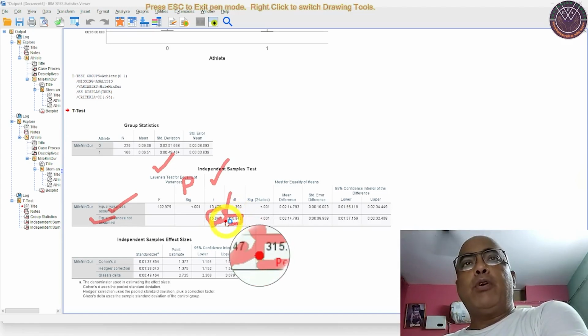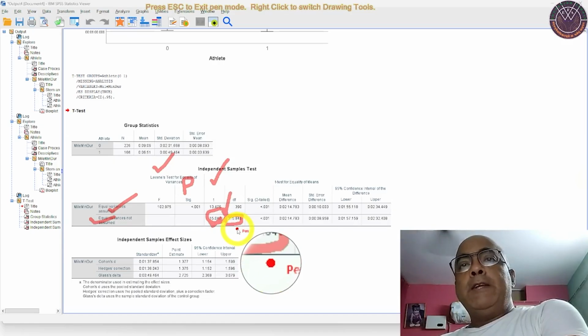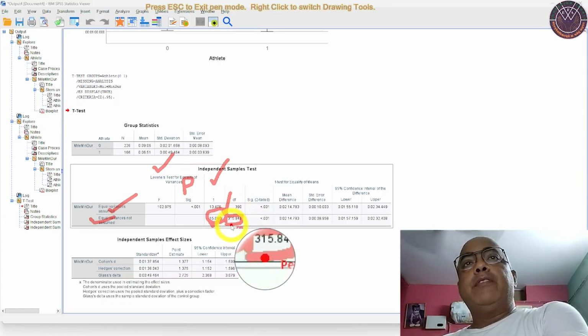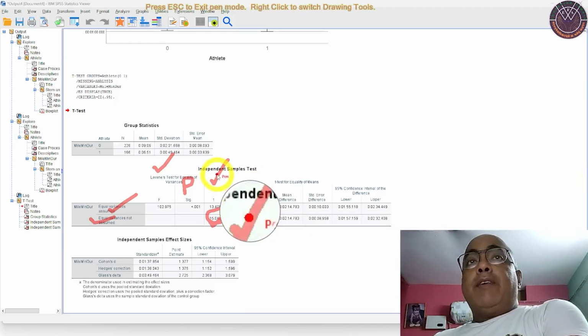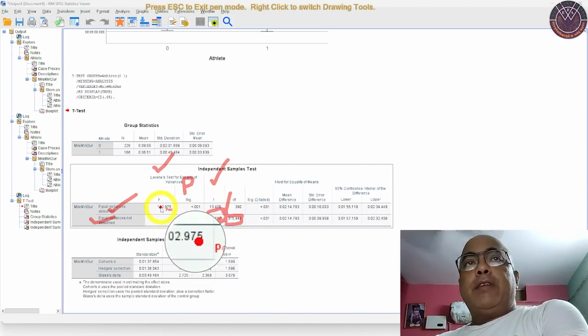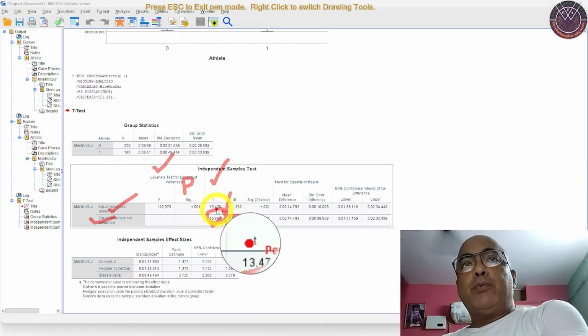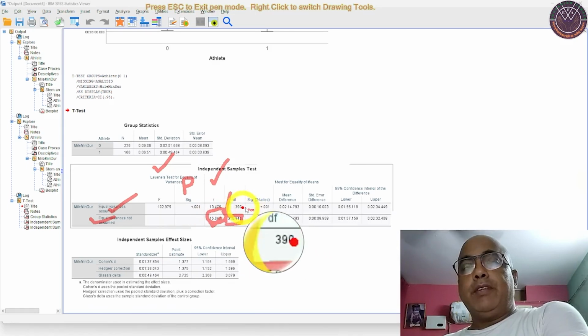Now why is it happening? Because the group variances are not the same. So all the sample points cannot be considered for checking the t-test result. So the effective df is 350. Otherwise, if this Levene's test is not significant, then you can always report the first value and the first degrees of freedom, whatever is there.